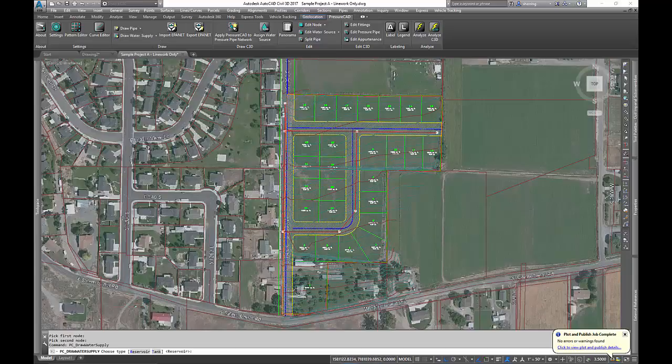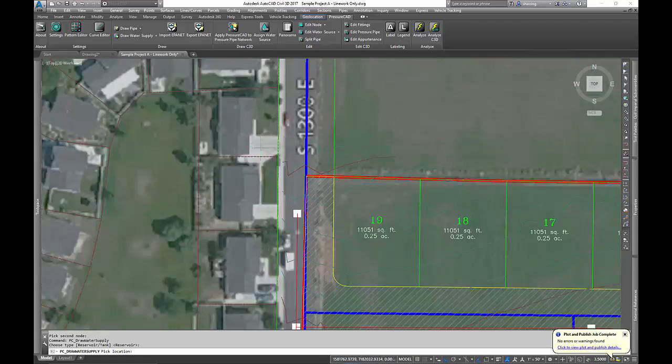In our ribbon, we have to choose our type, reservoir or a tank. I'm going to go ahead and choose reservoir. I'm just going to place one out here, just anywhere out here, really, just to place it. Once I place that reservoir, it's going to give me a dialog box as well that we can fill out.